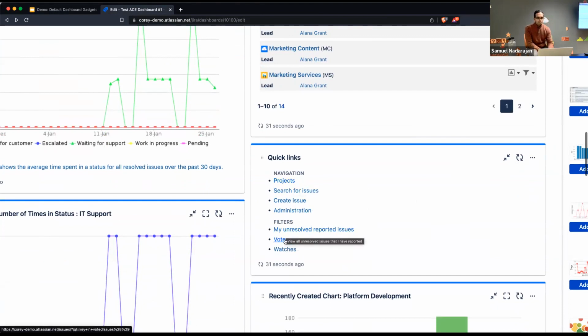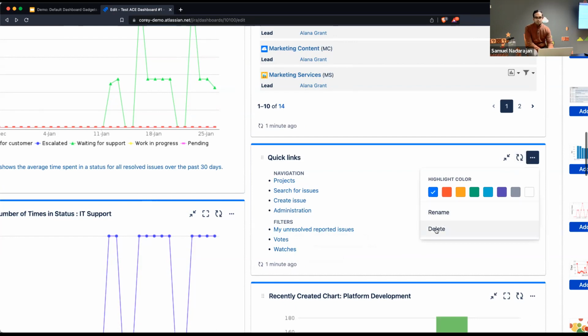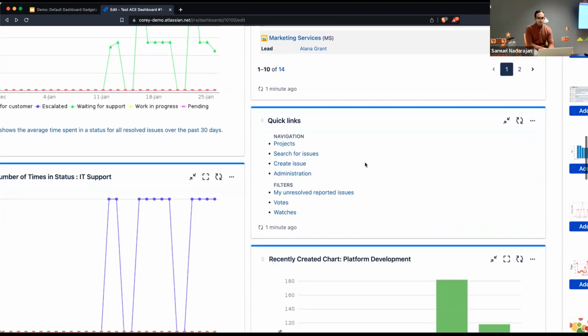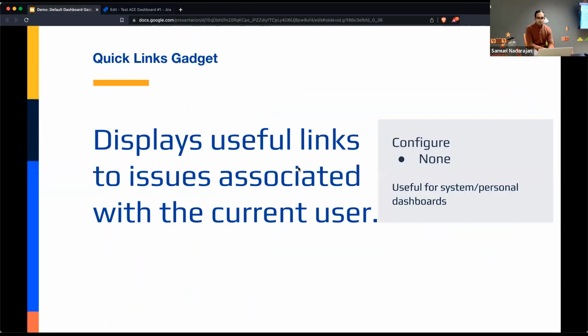And then, of course, these filters are dynamic. And I think that these are consistent across different types of users. So again, as far as whether or not it's useful, that's going to depend on your use case. Probably one of the least used gadgets that are out there. But again, if you want people to have quick access to something, then it doesn't hurt to have it. So useful for system dashboards, again, for those new users, useful for personal dashboards if you're still trying to figure out the lay of the land in Jira.